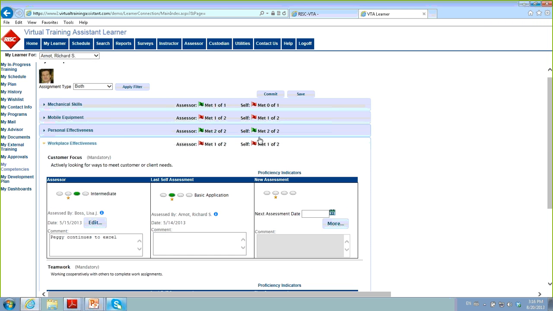From a user interface standpoint, I like these groups and the way these panels work because I can see at a glance what my assessor has assessed me and how I've assessed myself, or if I've assessed myself. And then if I'm going back in and reassessing someone, I can see pretty quickly and easily whether or not they've met all of the competencies inside that group.